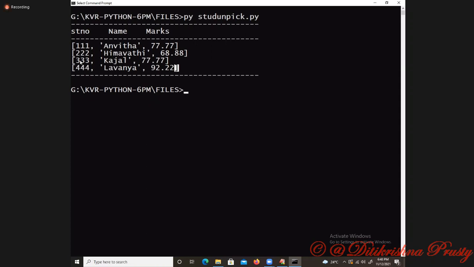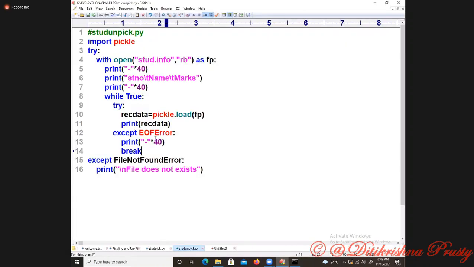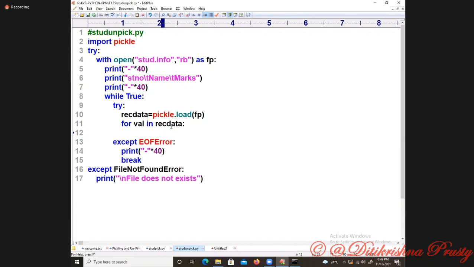So how do you print the data without raw format? I'm just going for entering it. How to do this? Go for writing this kind of logic here. How to write it? Can anybody write that? For val in rec data. What should I write here?